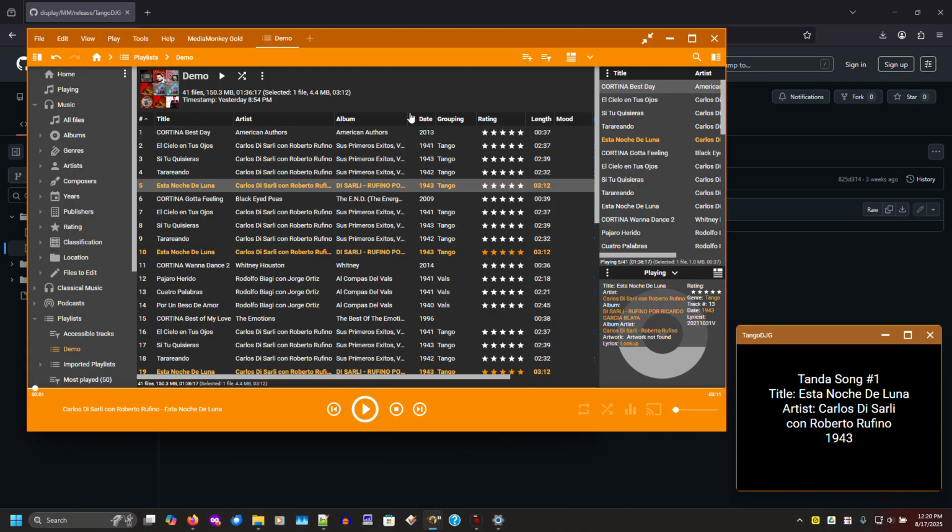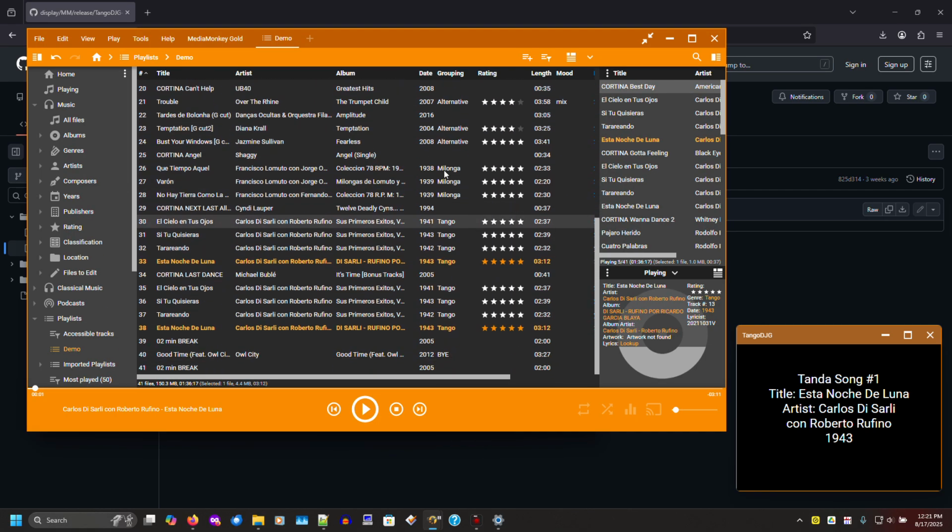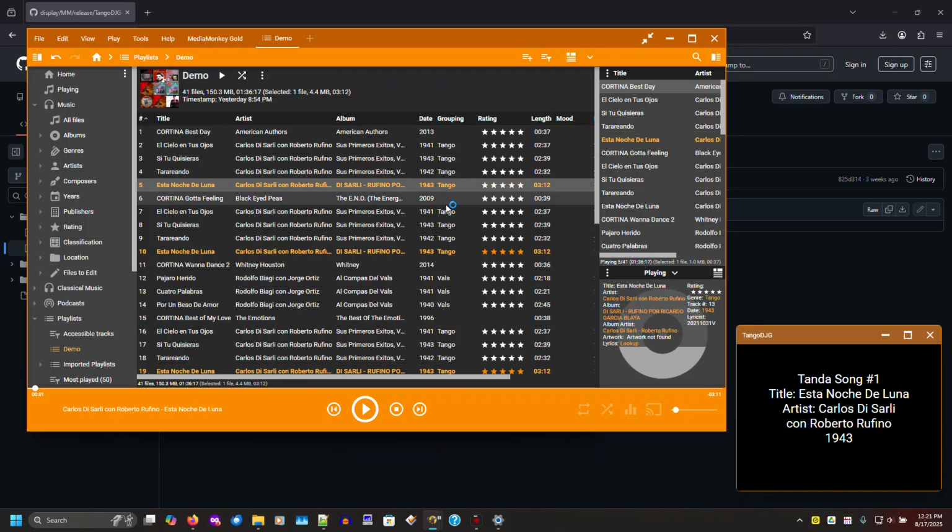Going back to the columns, you want the date column enabled, so it has the ability to show the year of the song, which would be read from the date column. The type of the tanda, whether tango, waltz, alternative, or milonga, is read out of the grouping column. You also want the mood column. There's one or two features that will look for keywords in the mood column that I will describe.